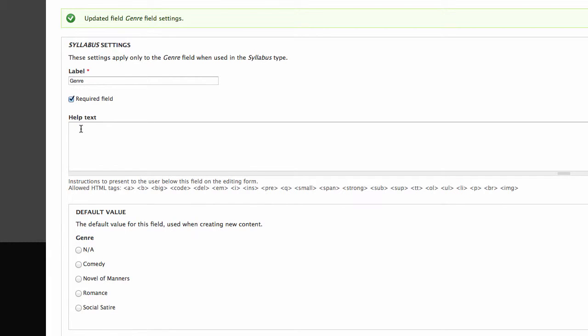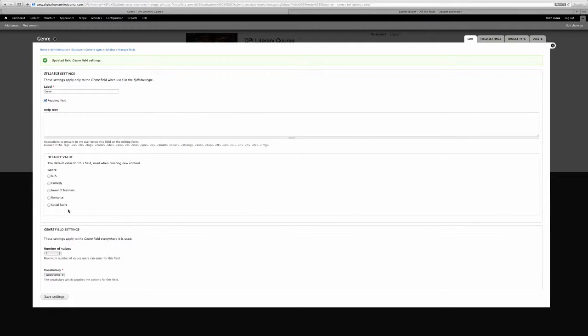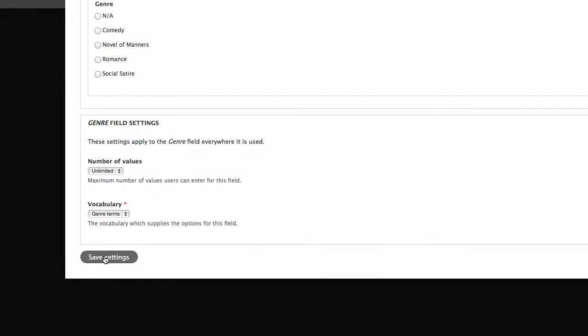Scroll a bit further down, Genre Field Settings, there's Number of Values, where we can set it to unlimited because we want to be able to select as many genres that apply to our novels or texts as we want. Again, you have an opportunity to confirm that the vocabulary settings selection that you've made was accurate.